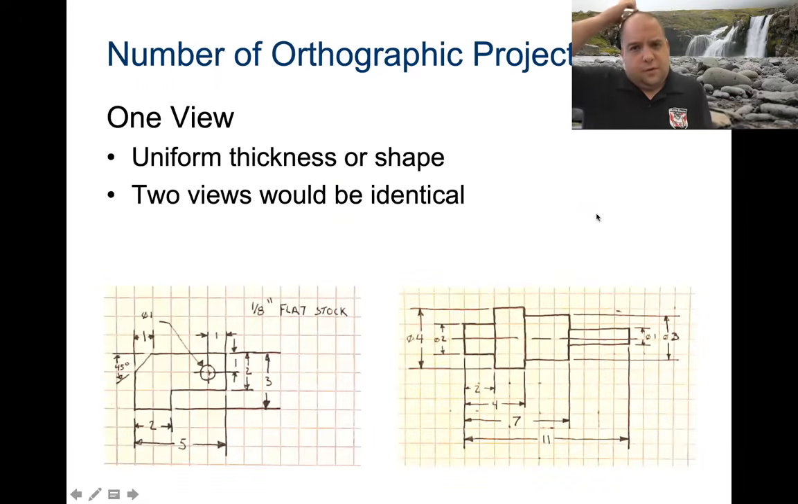All right, number of orthographic projections, one view, uniform thickness of a shape. Two views would be identical.